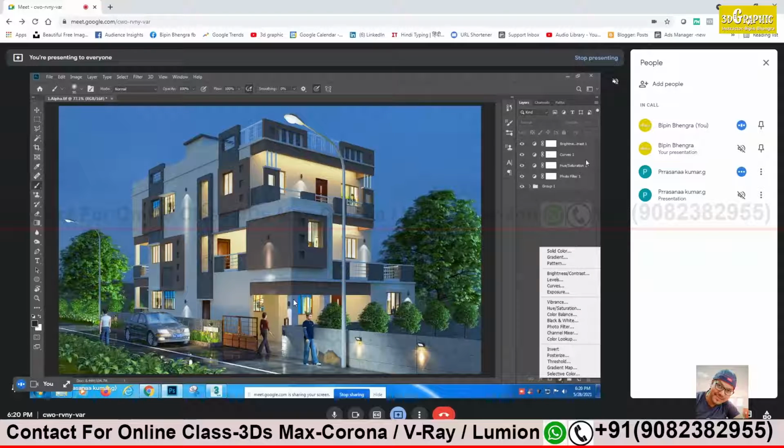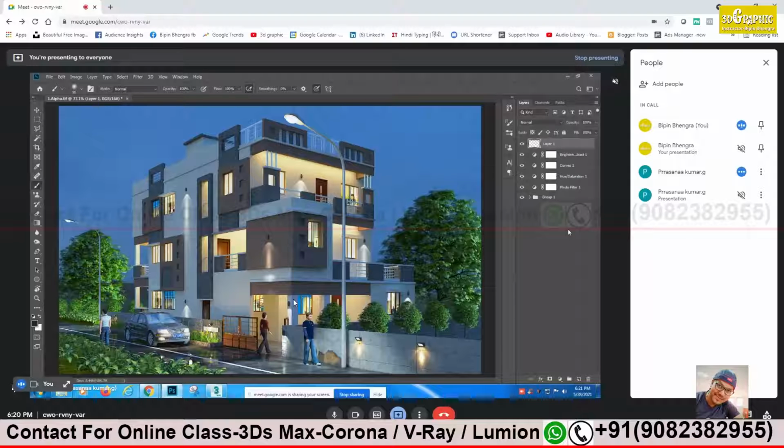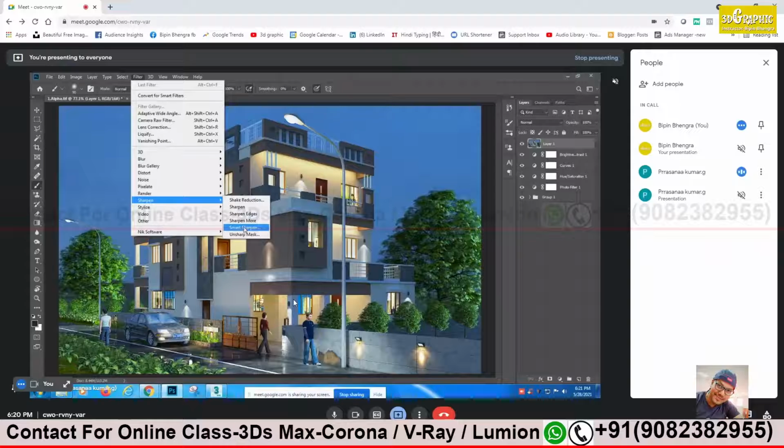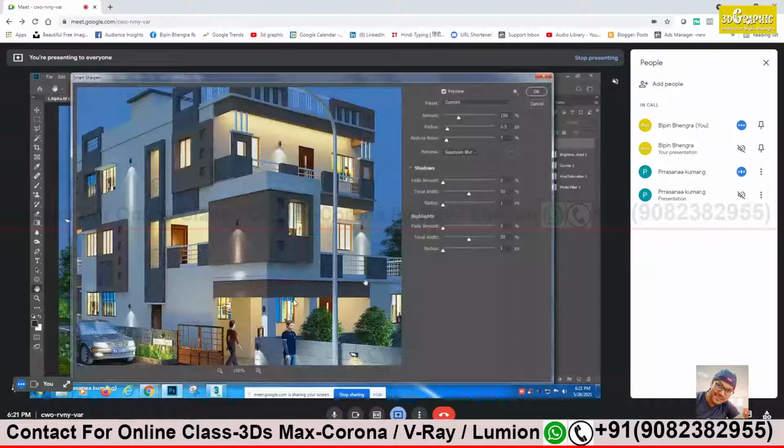Yes, right. Now we add our little side effects, lens effects and all. We need sharpness. Yes, sharpness. First make the extra things. Filter, sharpen, smart sharpen. Smart sharpen. Yeah, yes.